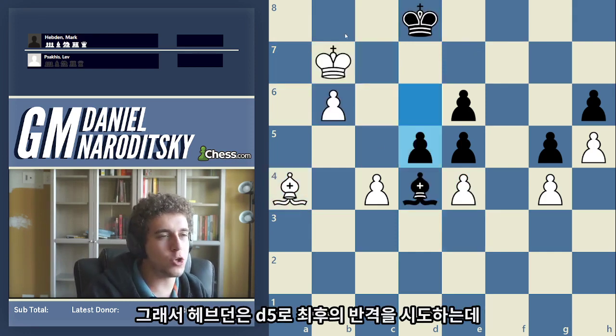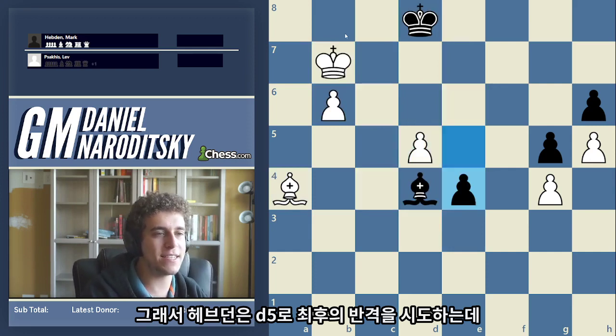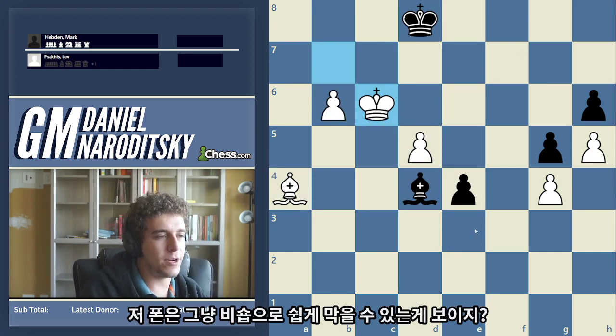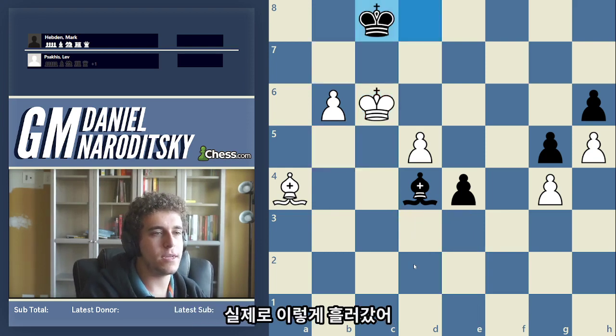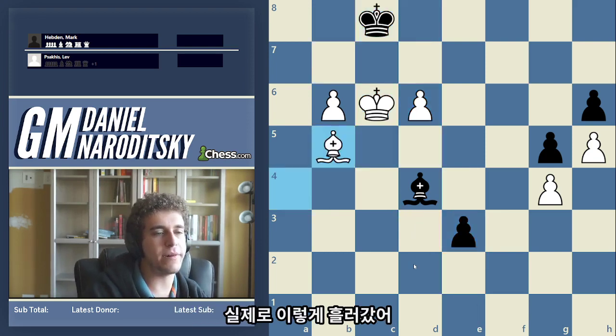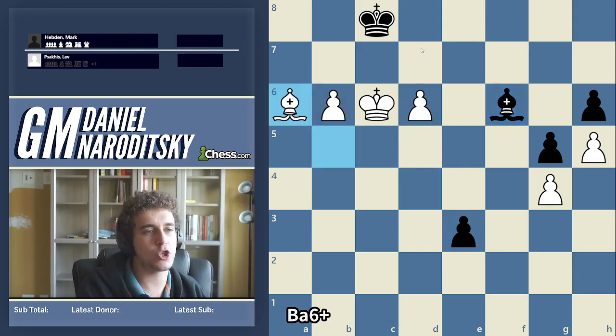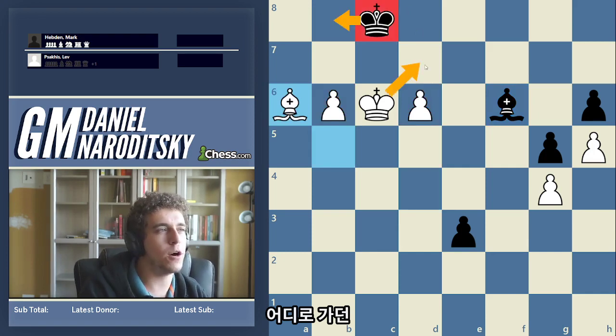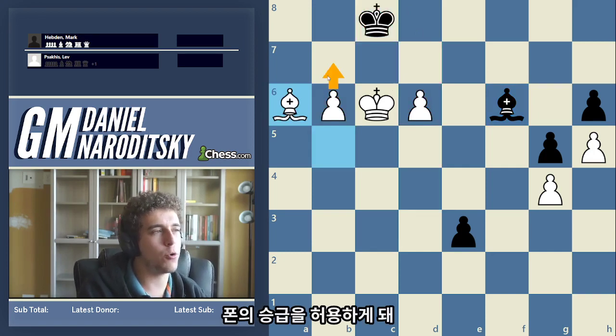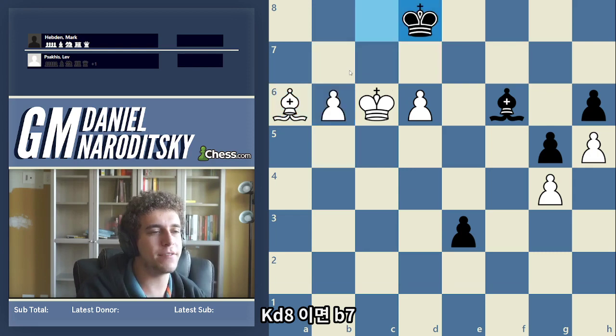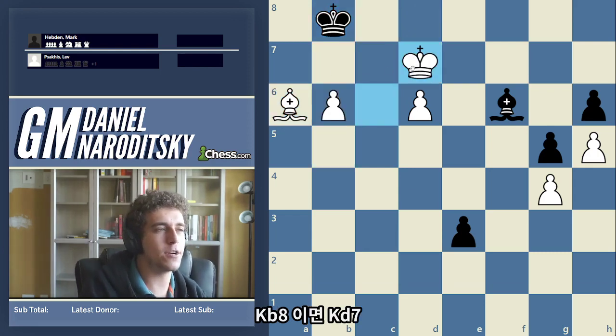So Hebden tries a last-ditch attempt, d5, Psakhis takes it, and it's very clear that he easily stops the pawn with a bishop on b5, and that's indeed what happens. d6, e3, bishop b5, bishop f6, and now a classic case of two passed pawns overwhelming the defenses. Bishop a6 check, and whichever direction you go, you either allow the king to infiltrate or you allow the pawn to promote. If king d8, then b7, and if king b8, then Psakhis goes king d7.